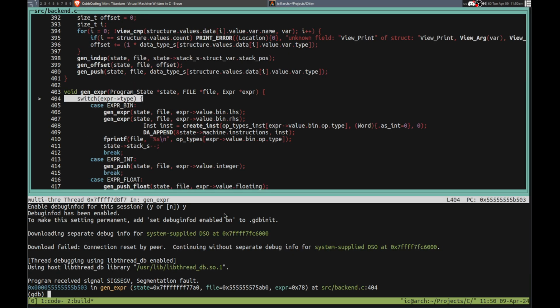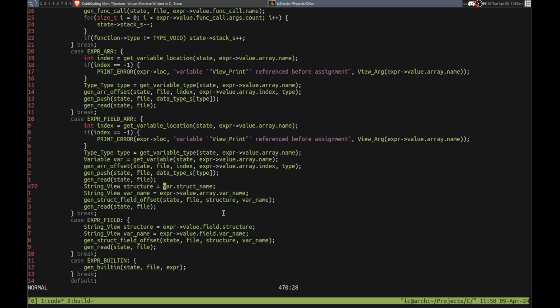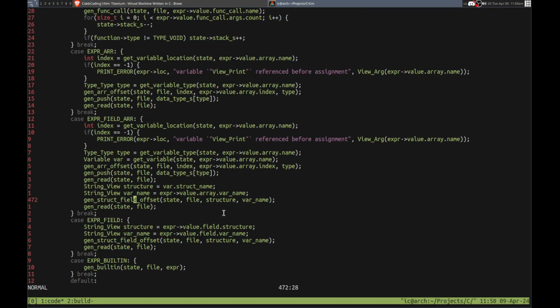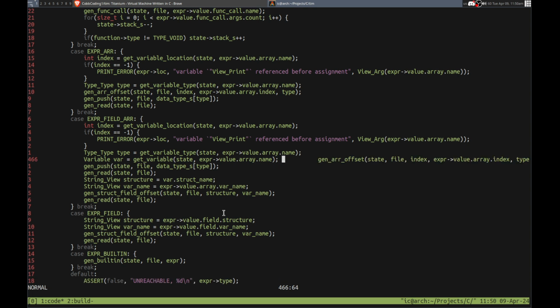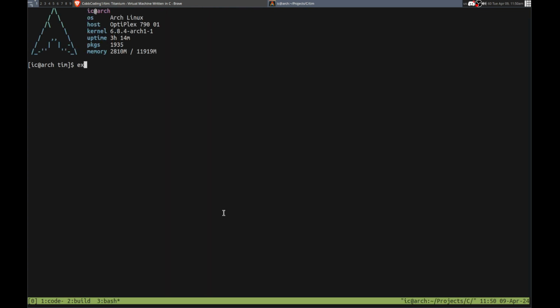Where does it? Switch over expert type. Okay. Can we do that or that? Okay, in main, in generate. So it's failing gen expression, and that's called from gen expression, from gen array offset. Okay, so it isn't like that. So it must have been here, probably. Okay, let me. Did I say something wrong here? Let me open a new one. Yeah, let's do that.